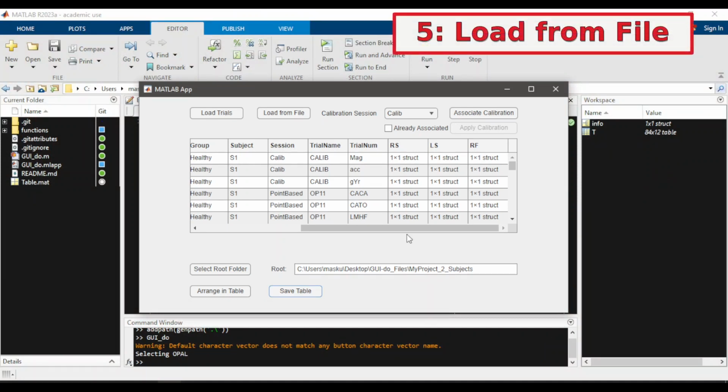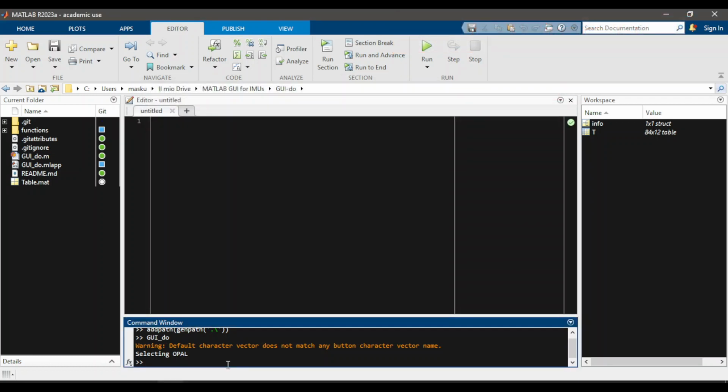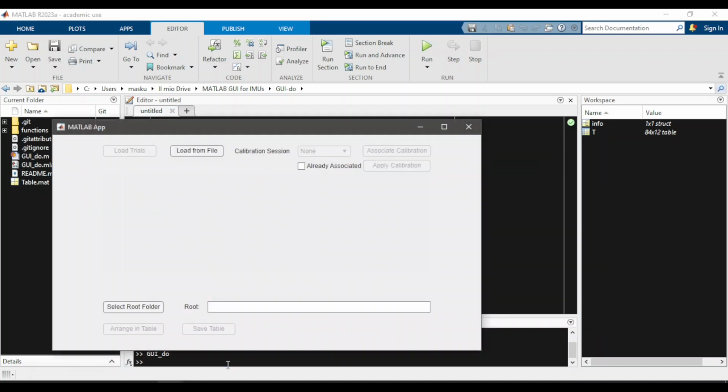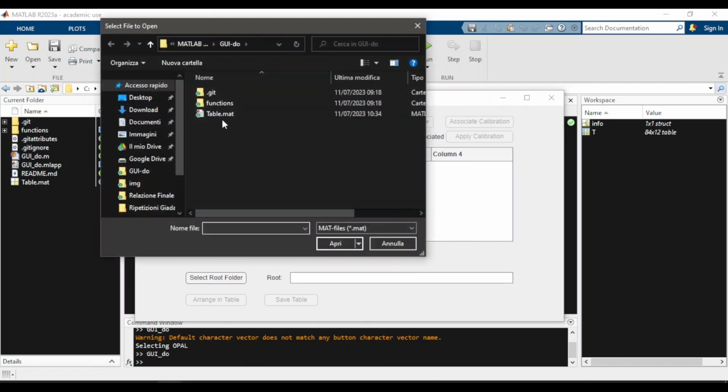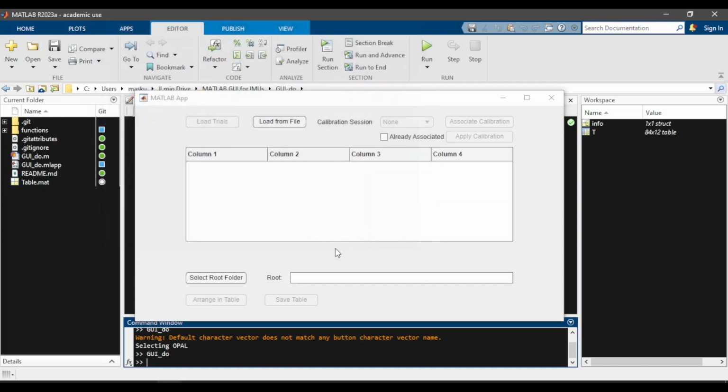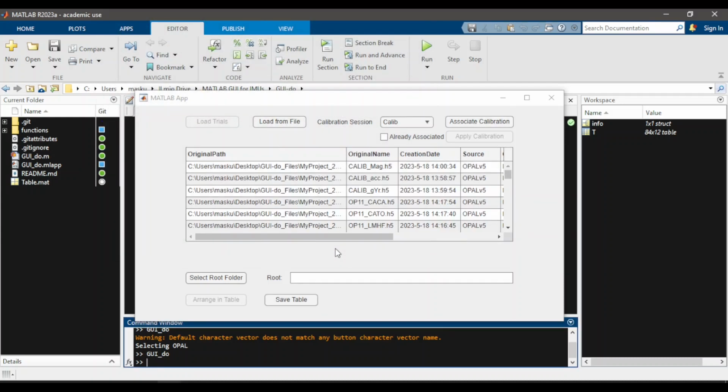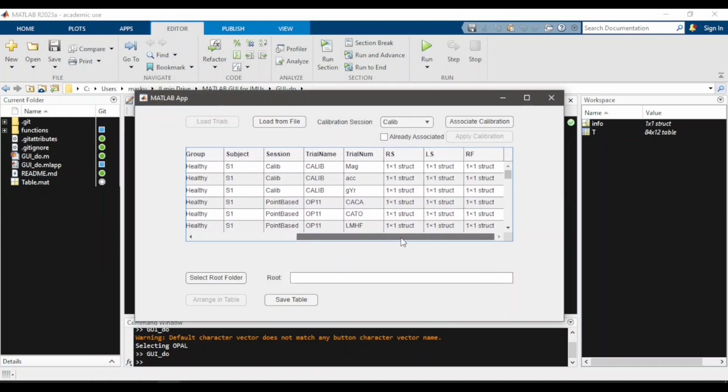At this point, if we close and reopen the app, we are still able to retrieve the data by clicking on Load from File, hence selecting the table we just saved. As you can see, everything is still in place.